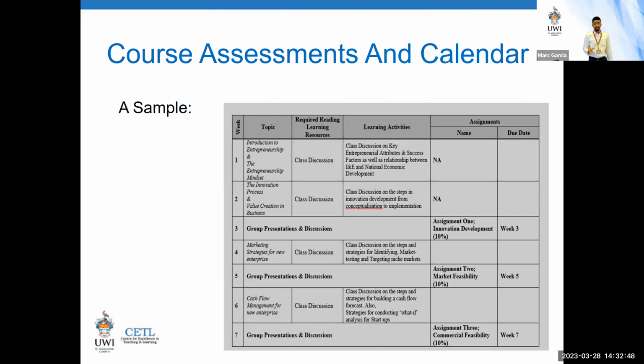So the calendar, and before we go to our first guest presenter, the calendar is something that you want to pay attention to as well. It's mandatory, especially for undergraduate studies, and it's becoming mandatory for graduate studies.